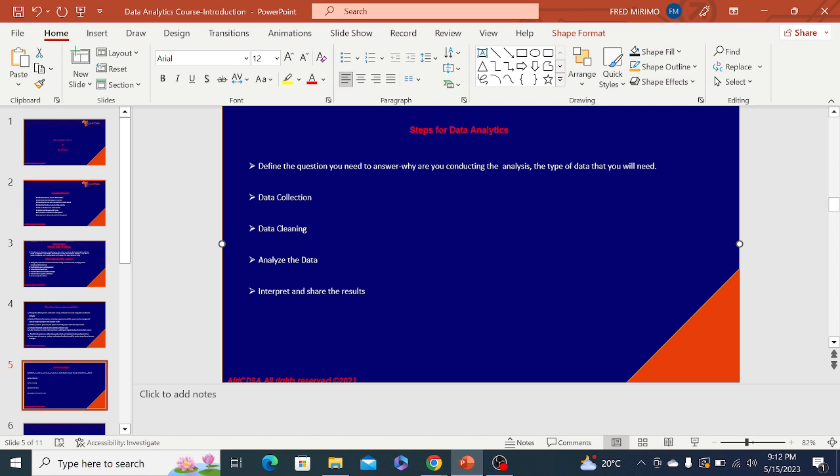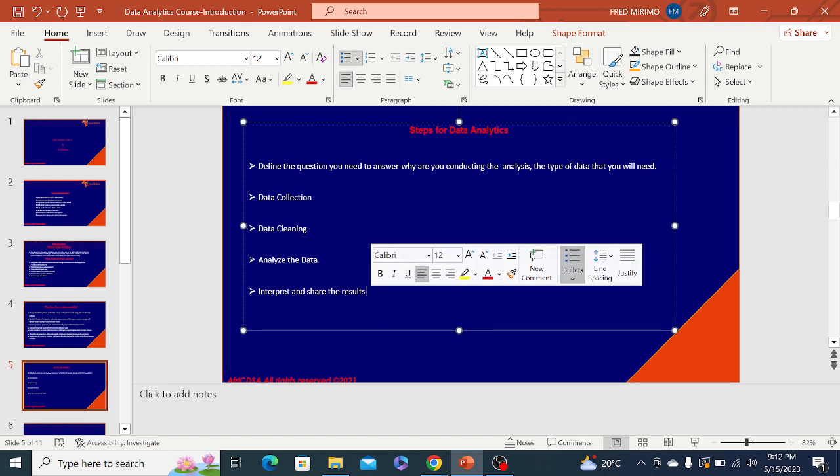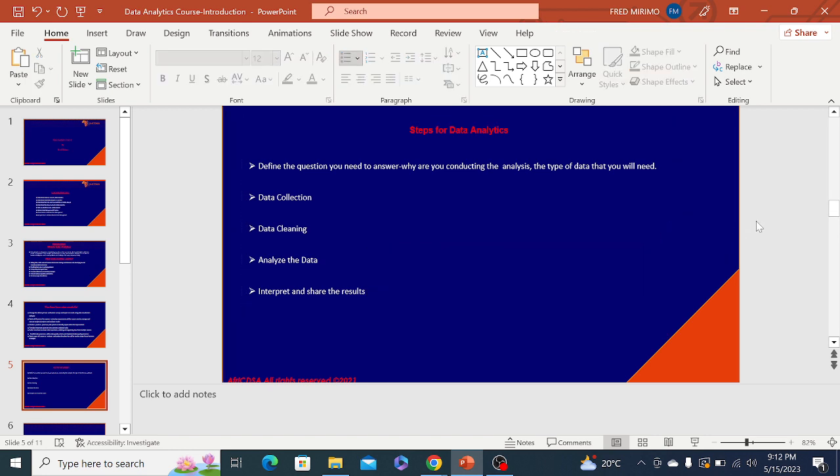Any question? I hope I'm not leaving anyone behind on this part for the steps of data analytics. Also, Fred, who defines the question? Is it the data analyst? Yeah, it's the data analyst because he's the one who knows the end goal. What does he or she want to achieve at the end? So it's the data analyst who defines the question.